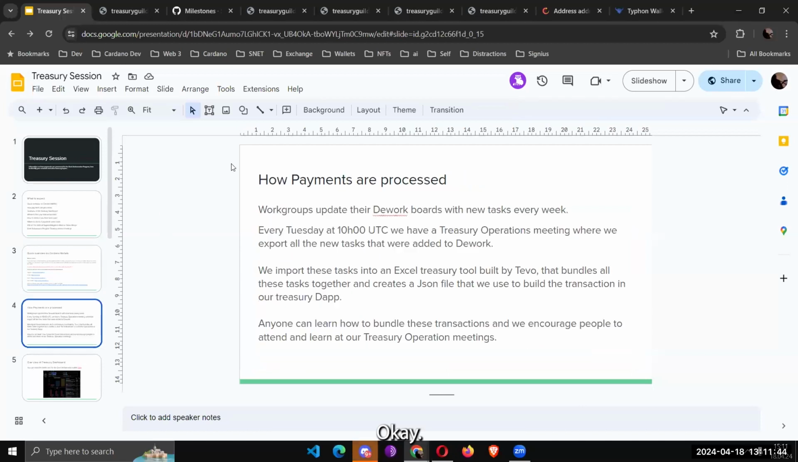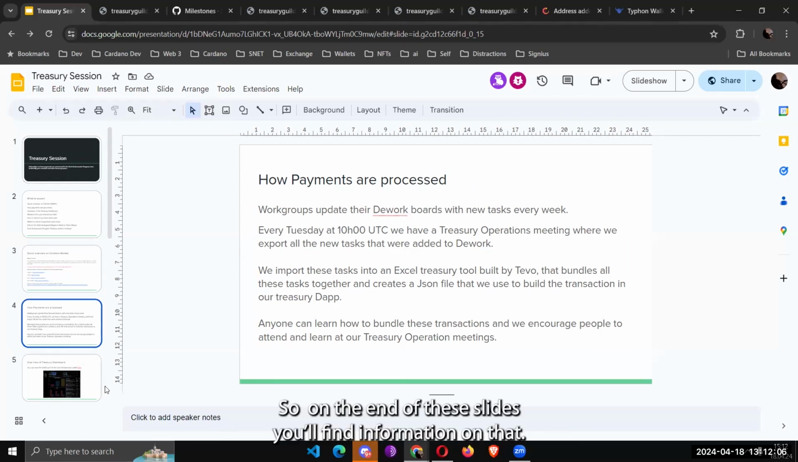Okay, and then next up, how payments are processed. All the work groups have project boards on DWork. If you don't know what DWork is, we do have a meeting where we create course material, where we teach people how to use DWork. At the end of these slides, you'll find information on that.